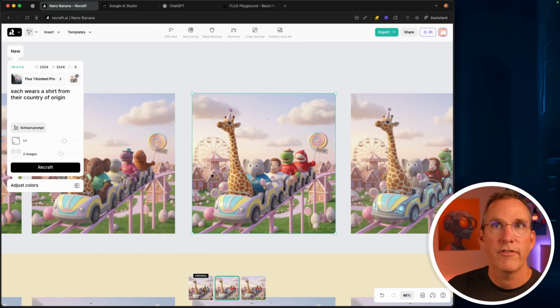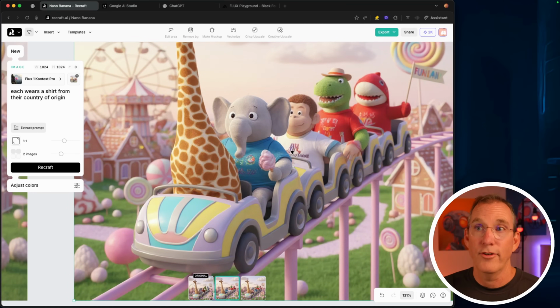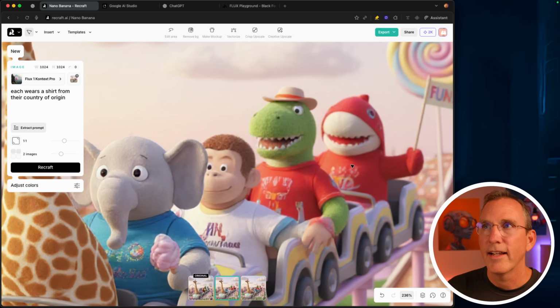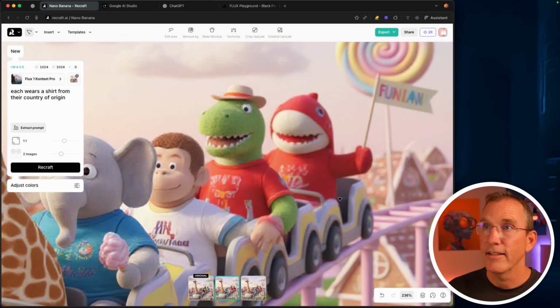Each wears a shirt from their country of origin. All right, you can kind of see where I'm going with these, right? So do they each, there's no possible way I can tell. I don't know what this model is doing at this point. It did put t-shirts on them, I'll say that.